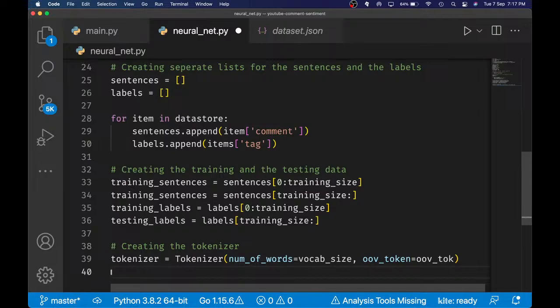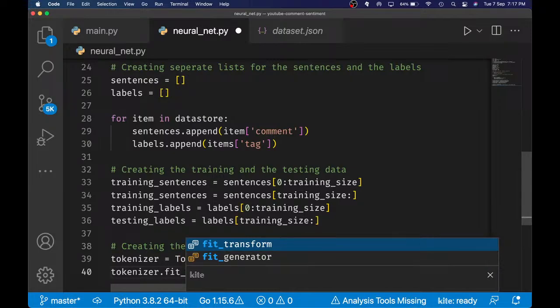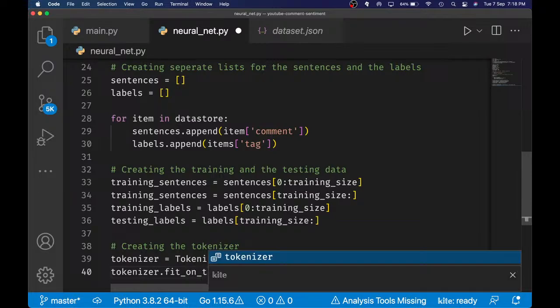Alright, so now we want to fit the tokenizer on our training sentences, because that's the only way you can actually create those vectors, the numbers, where each word will be assigned a number. That's the only way we can do that. So we can say tokenizer.fit_on_texts, which is the method for that, and then we specify the training sentences for that. There we go.